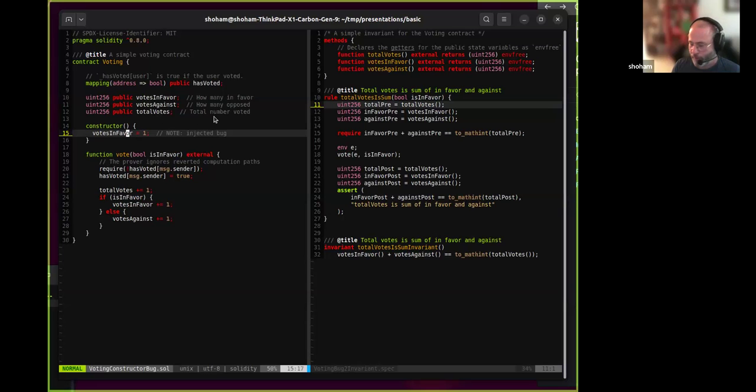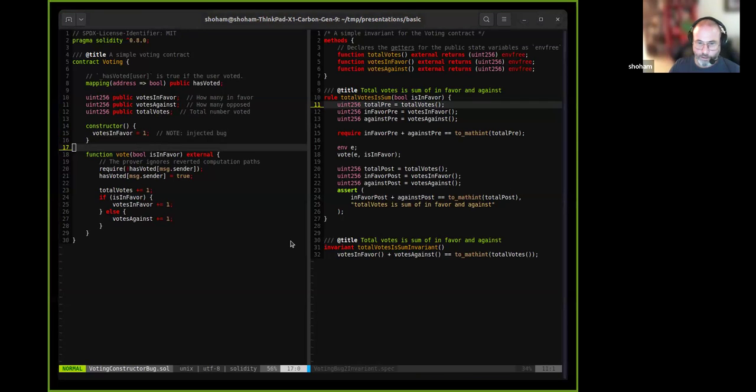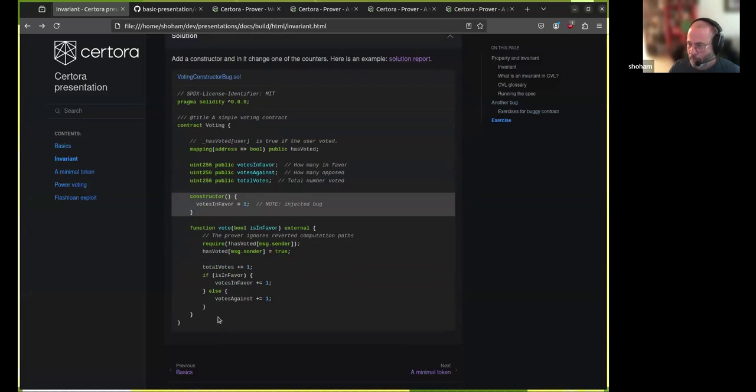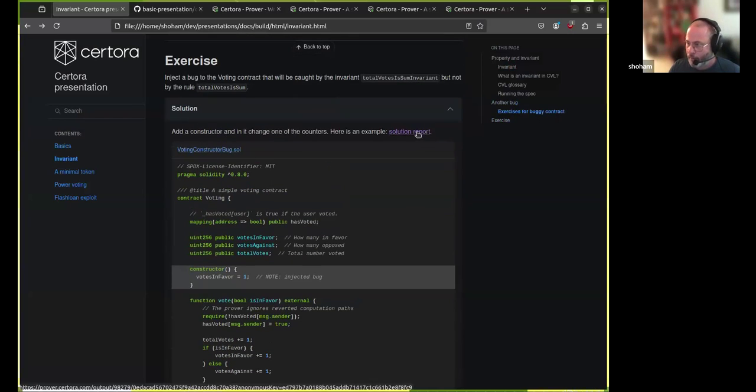If you're unfamiliar with Solidity, in Solidity, all variables are initialized to the obvious value. So in case of integers, it's 0. And if you want to see the rule report, we have a link to that in the lecture notes. So this is the solution, and here is the report.